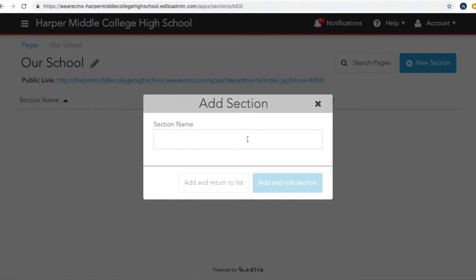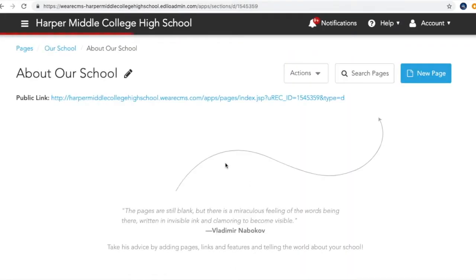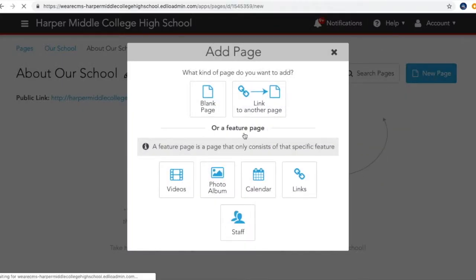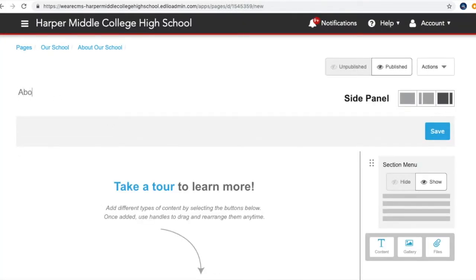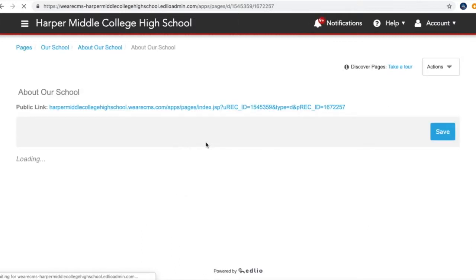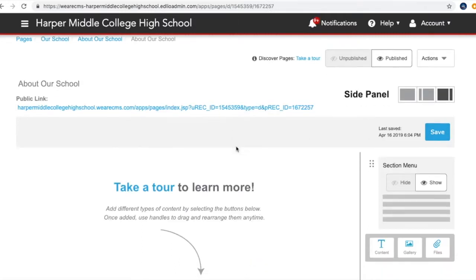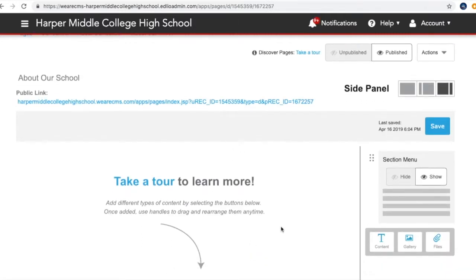So if we are building an About Our School page, we create a section called About Our School, and then we create a new page in that section. And typically, it's just a blank page right here, and you give it a page title, and this is what you want to show in your drop-down menu, which is going to be the last step we do. We're going to save the page immediately, and now we will build our page.